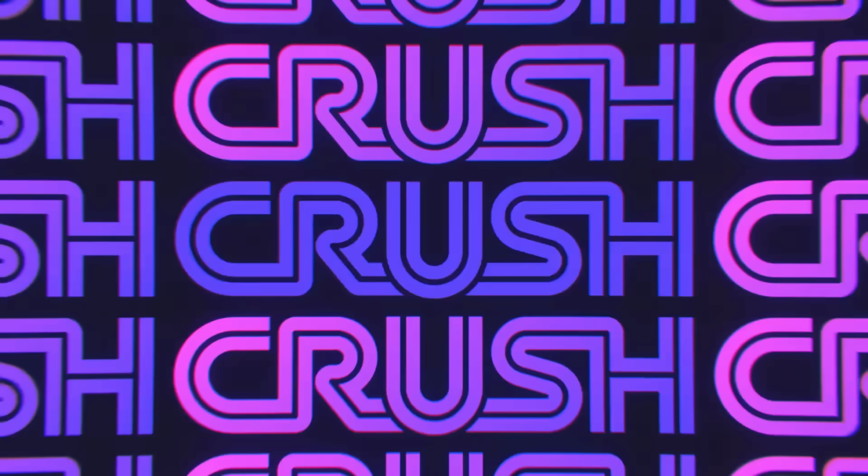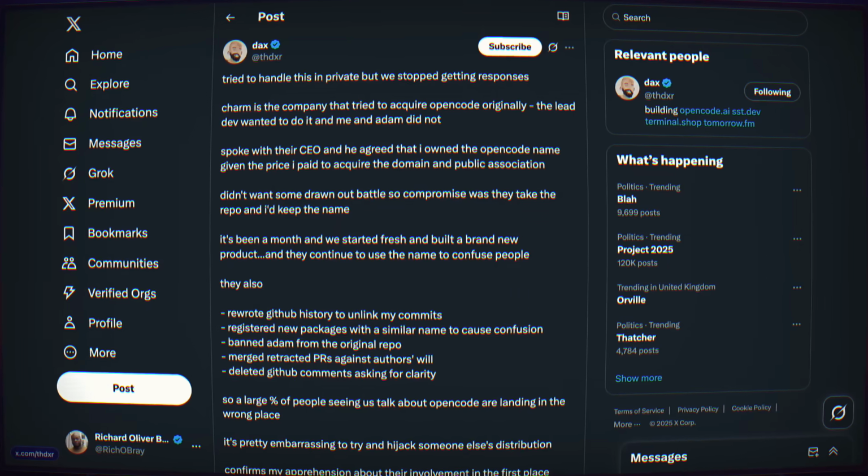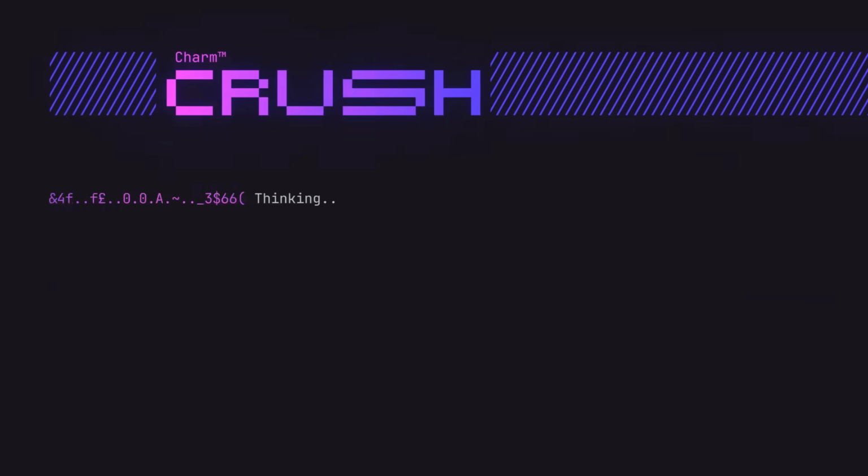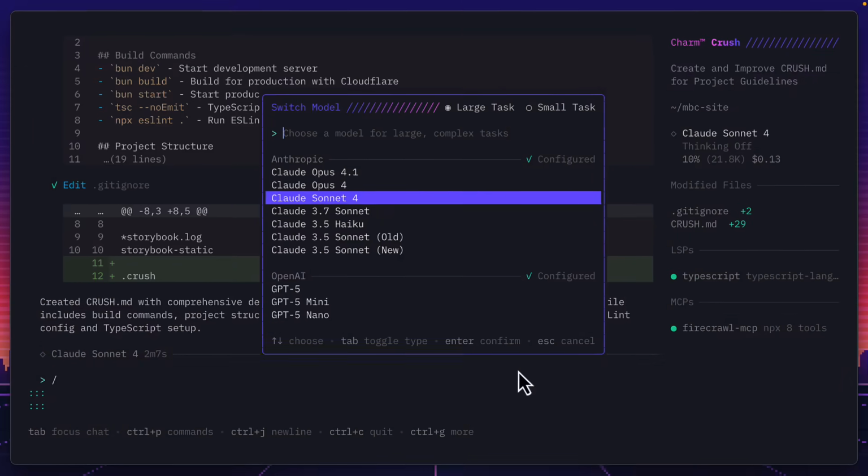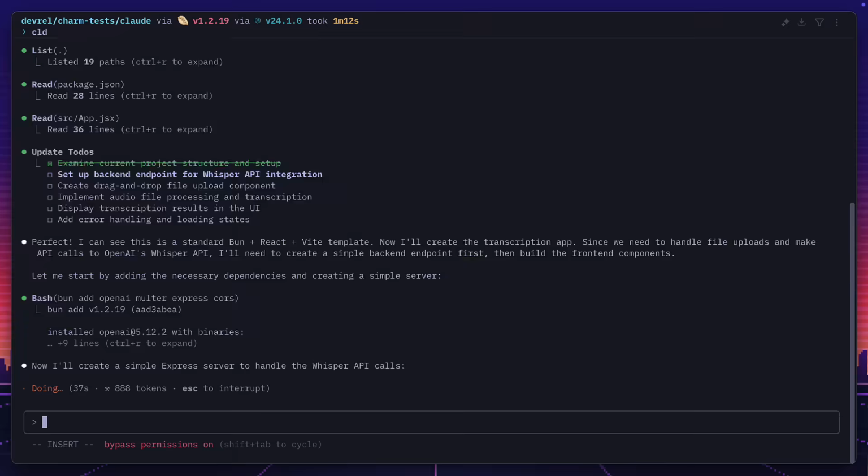I'm embarrassed to say this, but I've been kind of avoiding Charm's Crush because of the whole OpenCode drama, but I think I finally have to try it out because it just looks so good. From the heading to the logo, to the loading animation, model selection, and much more. I mean, could this potentially dethrone Claude Code for me?